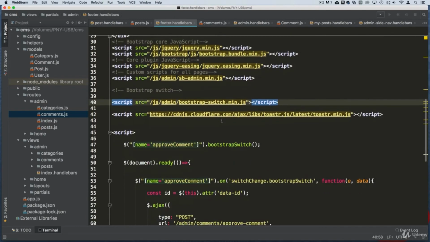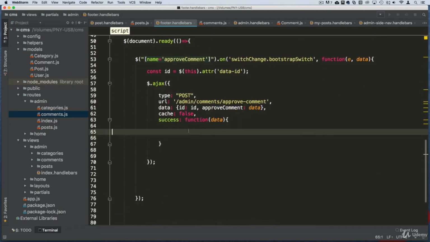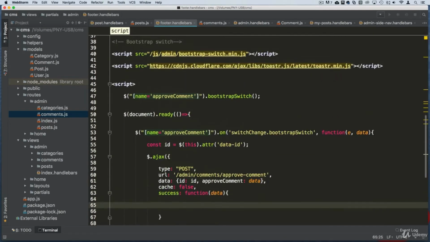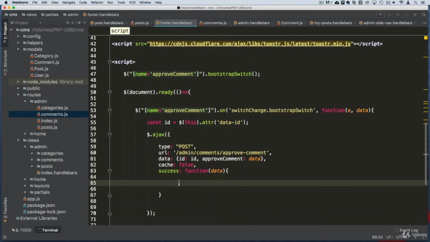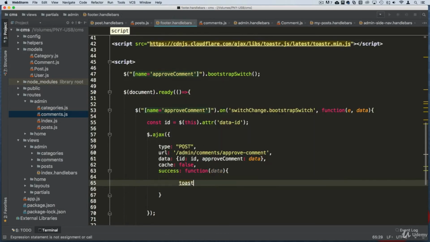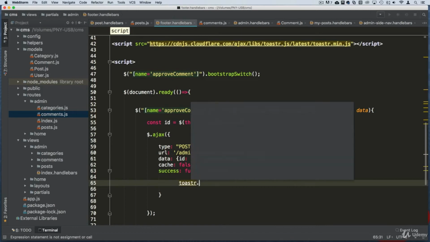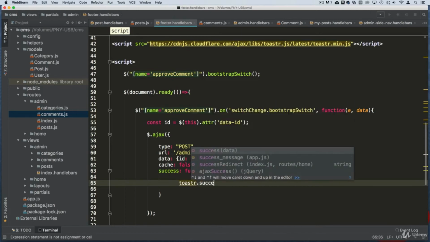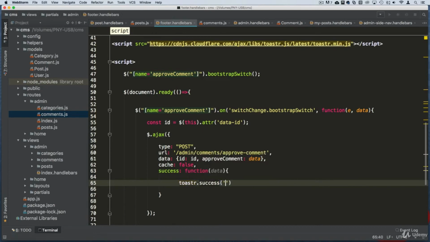Okay, so the way you will use this is super simple. In our success functionality right here, once we get the data, we can say we're gonna use toastr.success, and they have different functionalities there, different methods, so you can check their website. And we can say record updated, or whatever you want.